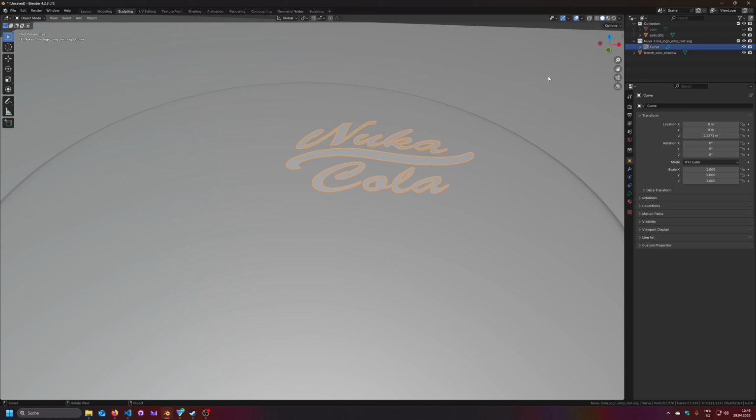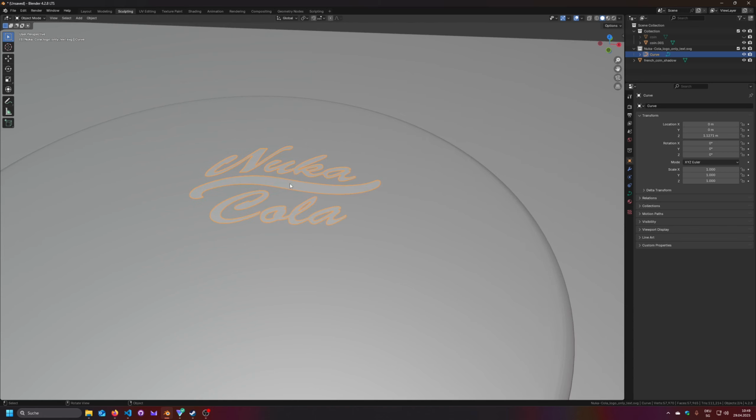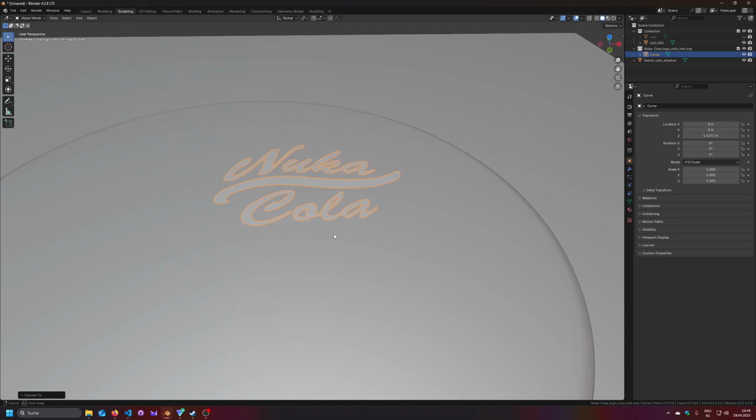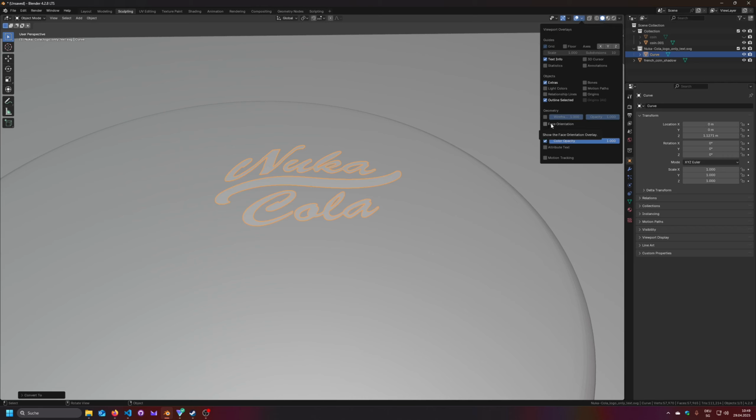Sometimes this is a little weird and you have to click on the window itself, but now it's one curve. Next up, right click, convert to mesh. Now you have a mesh of this, so you can do whatever you can do with other parts of your object. Now one thing that is important is to check if the face orientation is correct.